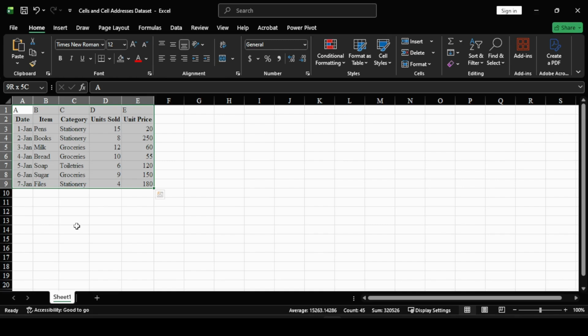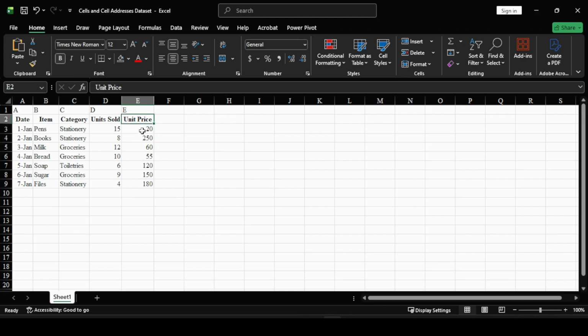Now for your exercise, select all the unit prices. So we have unit prices here. You can place your cursor on the unit price and drag all through. You would have selected the title, unit price, and all the unit prices. If you wanted to select unit prices only, you can just place your cursor on the first unit price and drag all through.